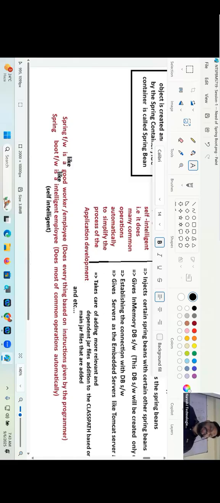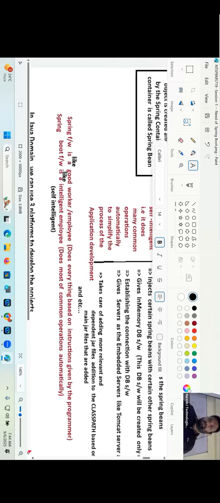Spring Framework is like a good worker or employee, does everything based on instructions given by the programmer. Spring Boot Framework is like what? An intelligent employee that does most of the common operations automatically. It's self-intelligent.